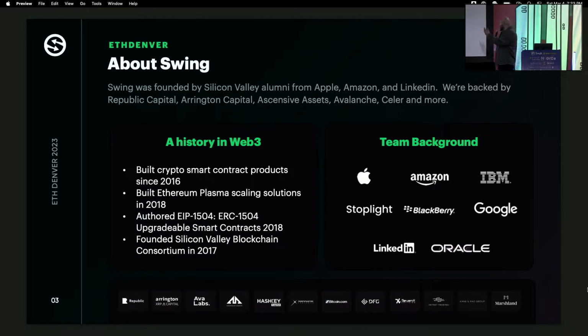You can see our team members have pretty strong backgrounds from Apple to Stoplight to Amazon, IBM, BlackBerry, and we do have all our notable investors at the bottom.